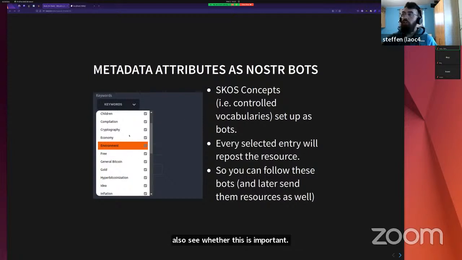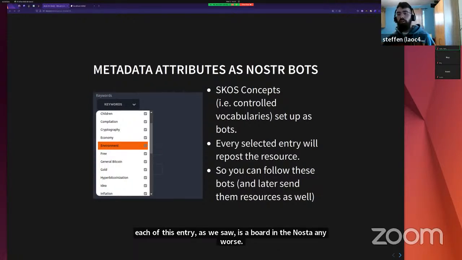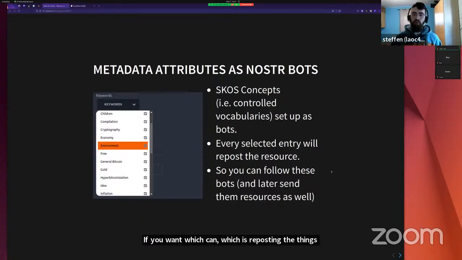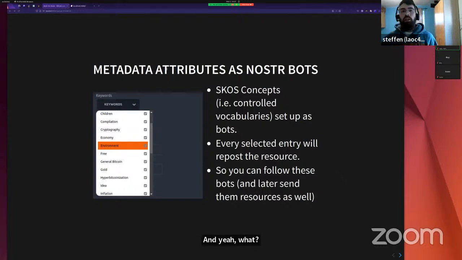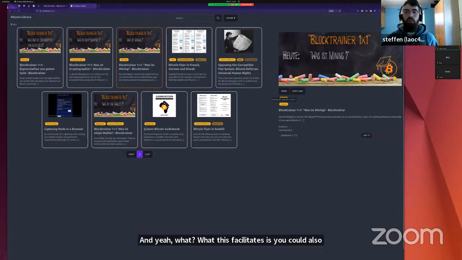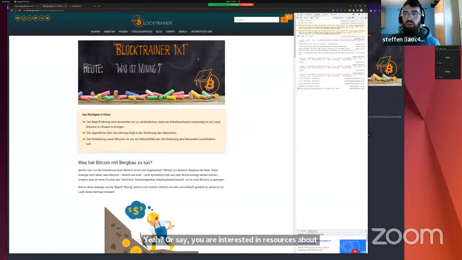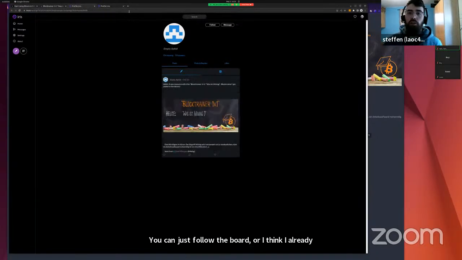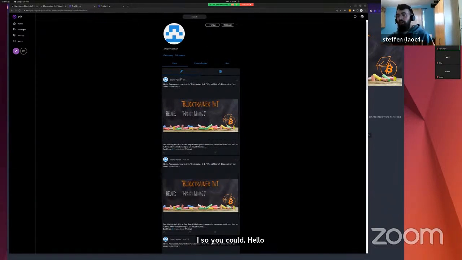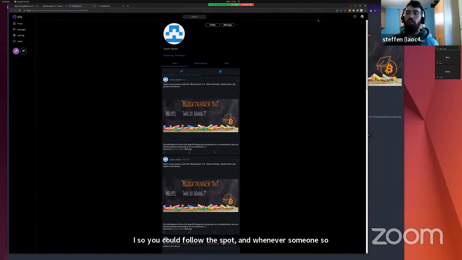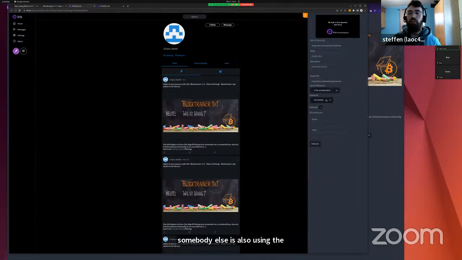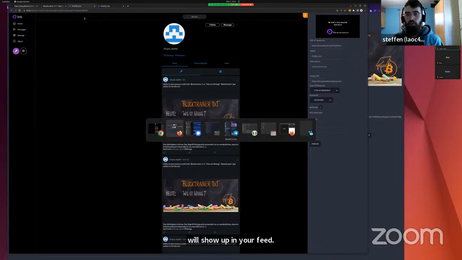And additionally to that, each of these concepts, so each of these entries, as we saw, is a bot in the Nostr universe, if you want, which is reposting the things that are sent to them. And what this facilitates is that you could also follow all these bots here. Say you are interested in resources about mining, you can just follow this bot, and whenever somebody else is also using the extension to annotate some resources with mining, it will show up in your feed. So that's, I think, an interesting concept there.